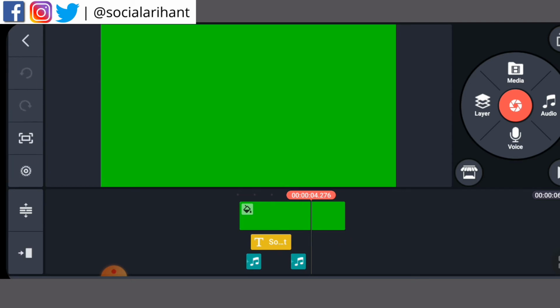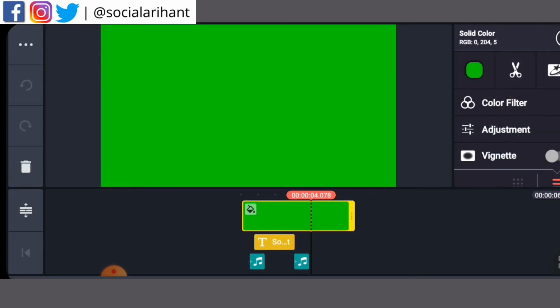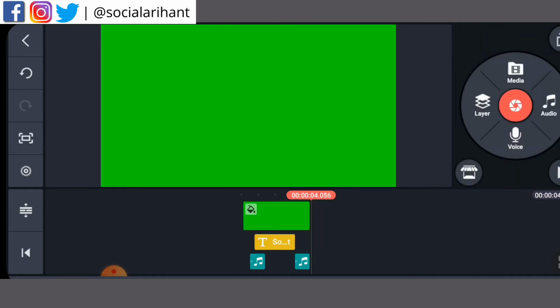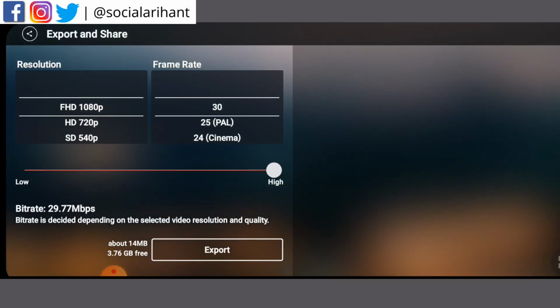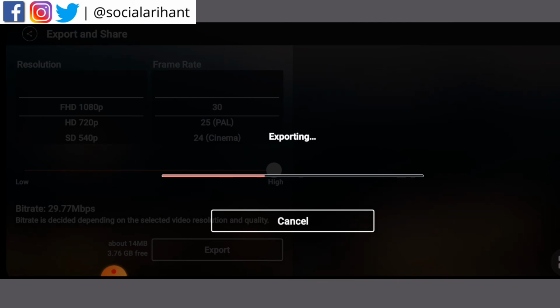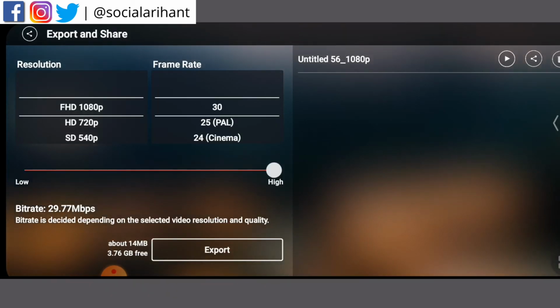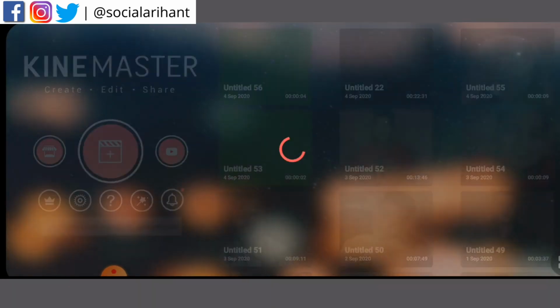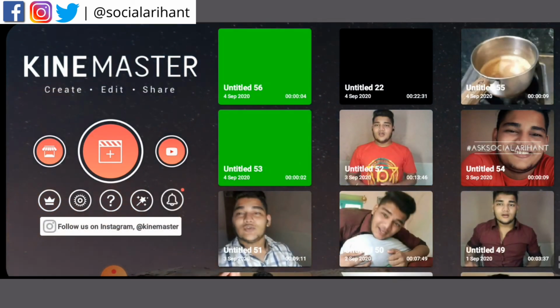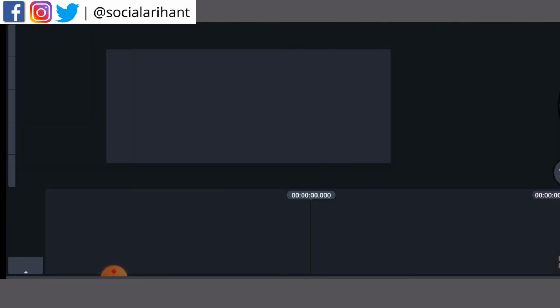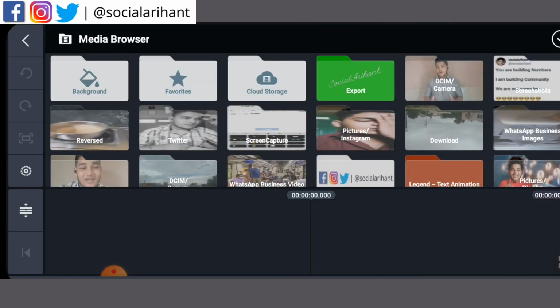Done. And now you just have to export it. Let's cut it from this side, and you just need to export it in high quality, full bitrate. It will cost you just 14 MB. So it's exported. And now let's get back to any other video that I recently edited. Or else we'll go with a new one.